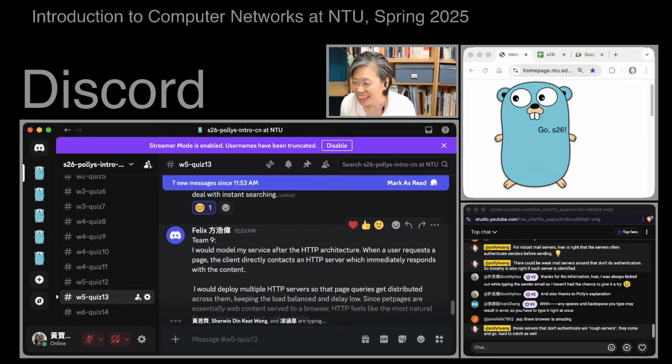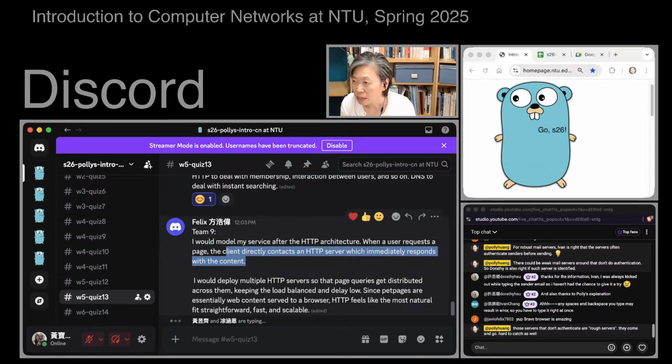Yavio or Felix, I would model my server after HTTP. I have to say, HTTP without 3 levels of a hierarchy, the response will be the fastest in case there's not much load, isn't it? So in terms of the best response time, yeah, HTTP architecture, the simple client server architecture, is the best, simply the best.